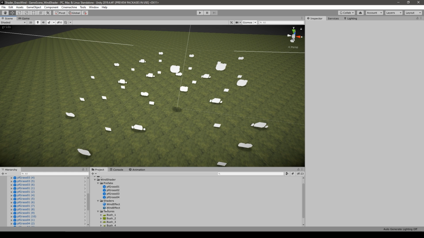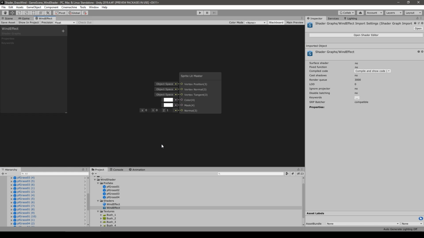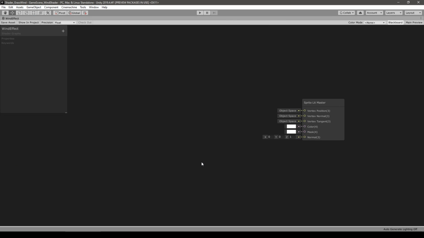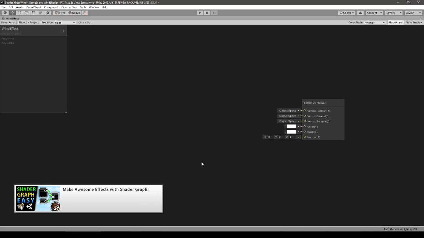So let's open up the shader, so double click. And in here, hit shift space in order to make our shader graph full screen. And now in here, if you're not familiar with shader graph, check out my quick getting started video. It will teach you the absolute basics.